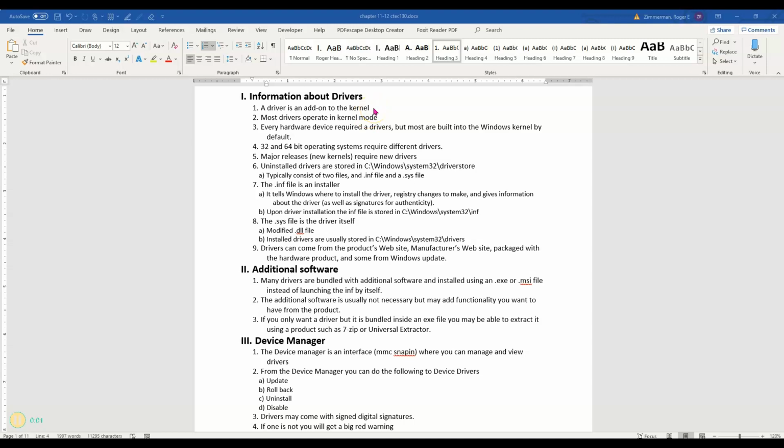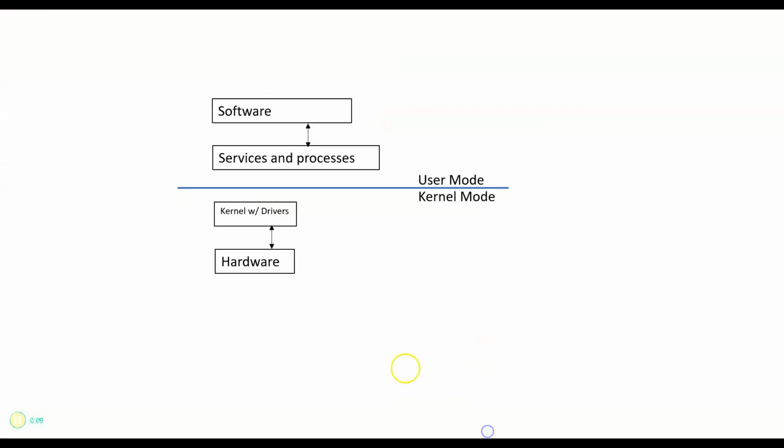Let's talk about drivers a little bit. If you think about it, a driver is really just an add-on to the kernel. And if you really think about it, you can probably figure out why. Here is a typical computer, at least I should say typical Windows operating system. It's got some services and processes that serve the software up here. This is all user mode. It all operates with permissions for the user.